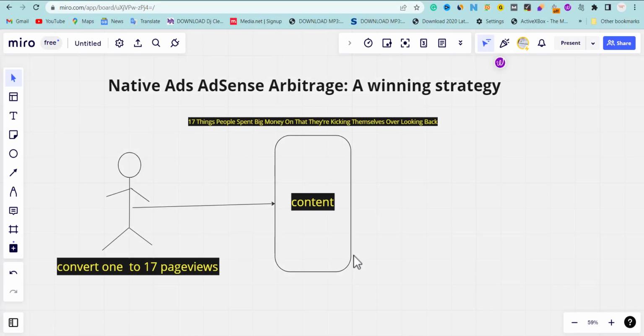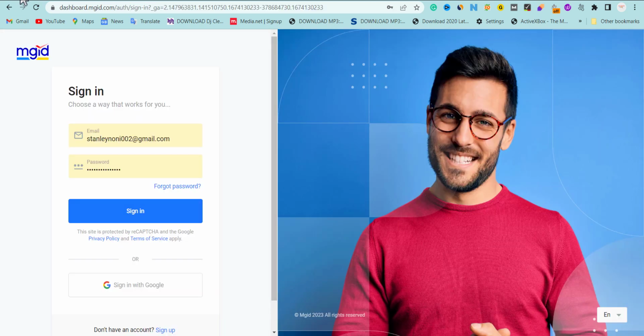Before this method is going to work for you, there are two strategies that are very important. First of all, we're going to be choosing an ad network where we can run native ads. We have MGID, we have Taboola, we have RefContent, but in this video I'm going to be using MGID to set up a profitable ad you need to increase your Google AdSense earning using this winning strategy.